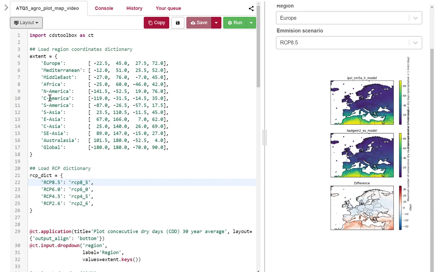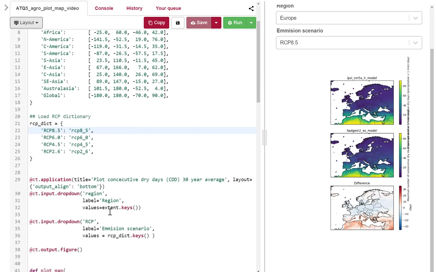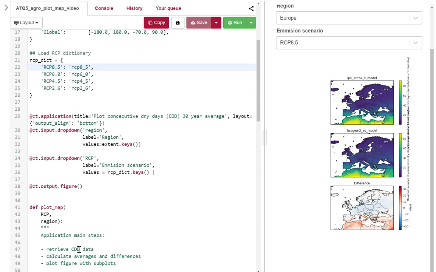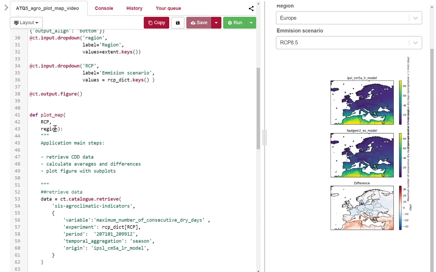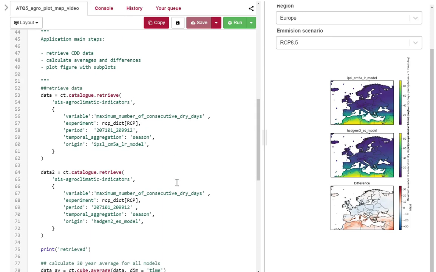The script starts with two dictionaries, one for the different regions and one for the RCPs. These are loaded in the drop-down menus. We again see an output figure and our main application where we call our RCP and our region. We are retrieving two sets of data for two different climate models because I want to see the difference between the two models.